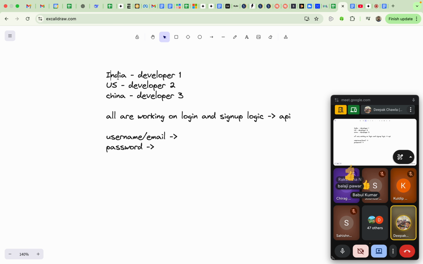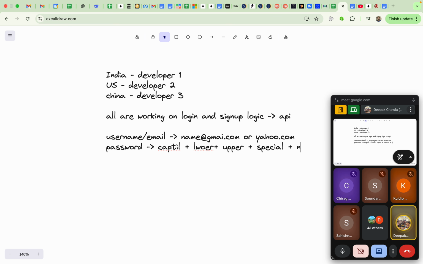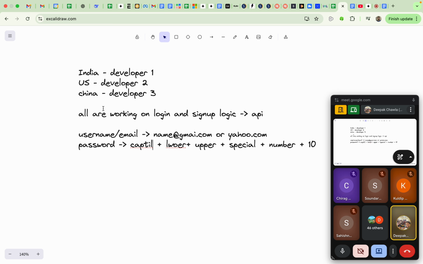Thank you. So India developer 1, US developer 2, China developer 3, all are working on the same API in their company, and they have to work on the username or email and password. Now the basic logic: name at gmail.com or yahoo.com, whatever I can say. And the password should have capital, lowercase, uppercase, special character, numbers and 10 characters. So this is what actually happened in the market.